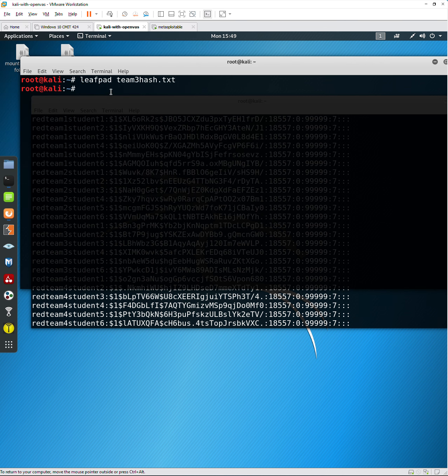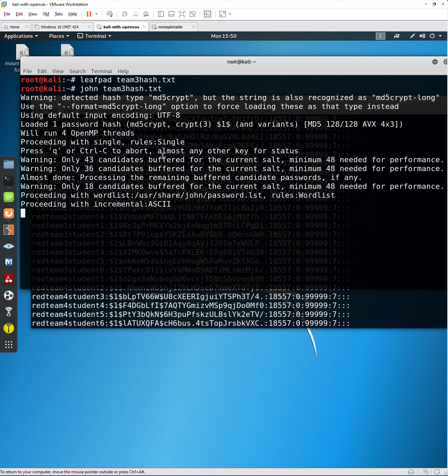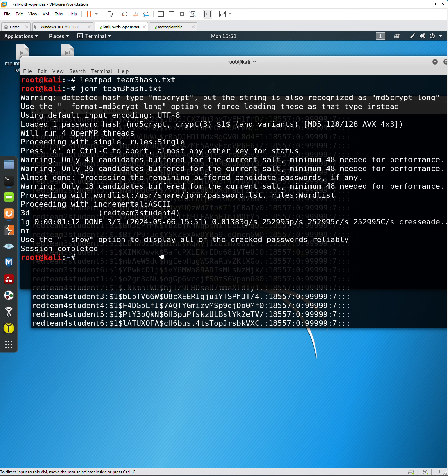Now our next step is to use John the Ripper in order to crack the password hash. So John the Ripper is an application that's used on Kali Linux to crack password hash to display it in plain text with the username as well. I will list the file name that I just created, team3 hash. Okay, great. The password hash is in the process of being cracked, and I will skip ahead in the video. Okay, great. The password hash has been cracked.